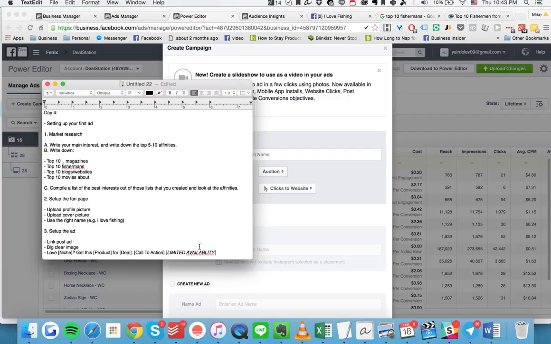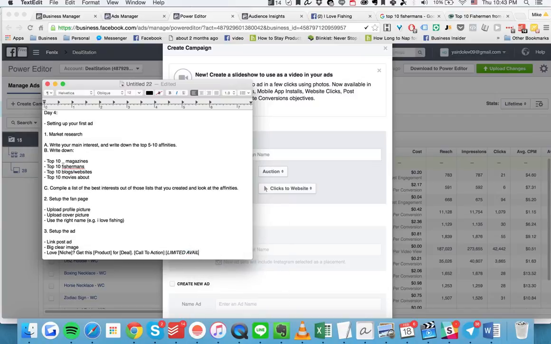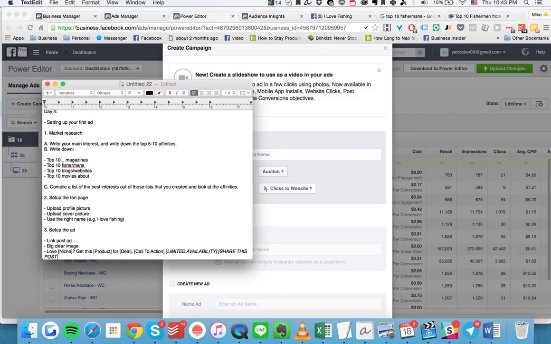Oh gosh, I mean my grammar. Limited availability. Good. And share this post for engagement. And that's the template really. So feel free to use that template.